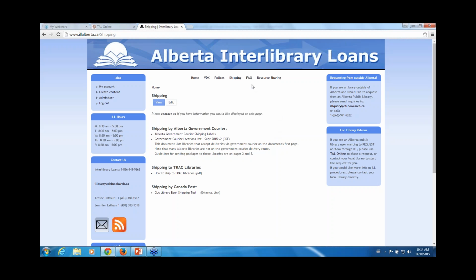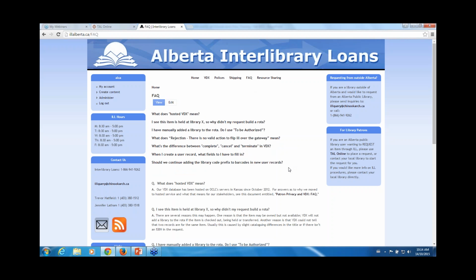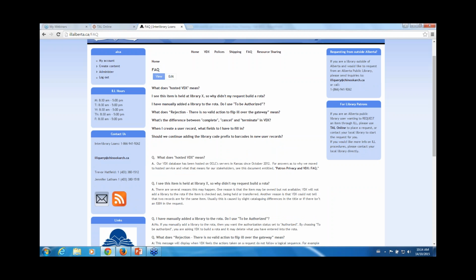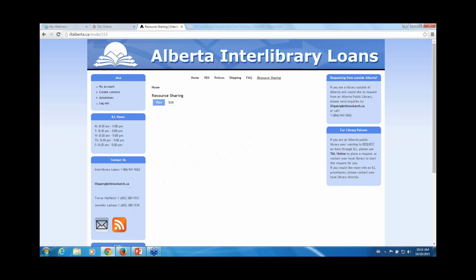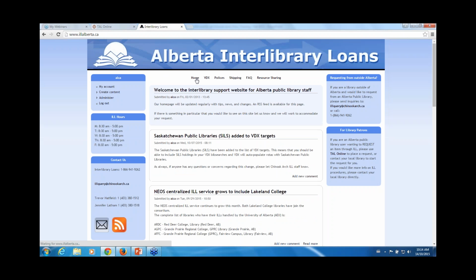FAQ is the frequently asked questions for not only VDX, but interlibrary loans in general. It's pretty self-explanatory. And the resource sharing tab was recently added. I don't think there's actually anything on it yet. We added this last week as a result of the resource sharing meeting. Essentially what's going to end up on there is the minutes from the Alberta resource sharing meetings and things like that.